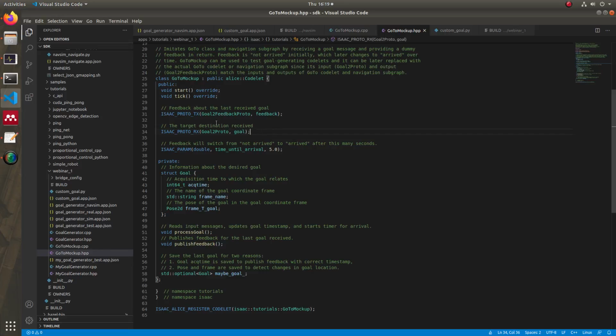So both of these proto messages are defined in the ISAAC documentation, and the names over here are actually arbitrary. So you can call it whatever you want. You can call it my feedback or my goal. That's not important, but they need to match in other places in your code. The other thing here is ISAAC param, which is not used in this case, but you can use it for specifying certain parameters of your node.